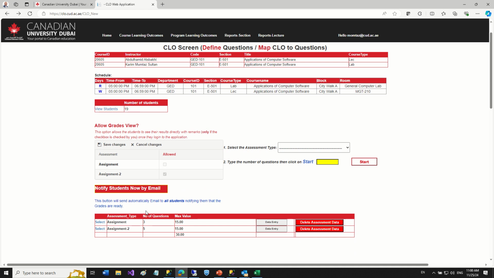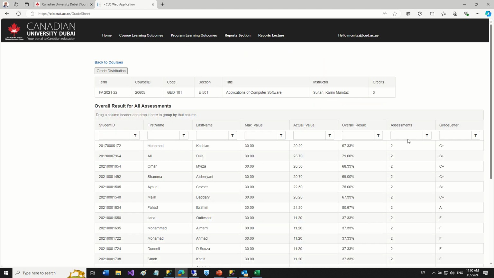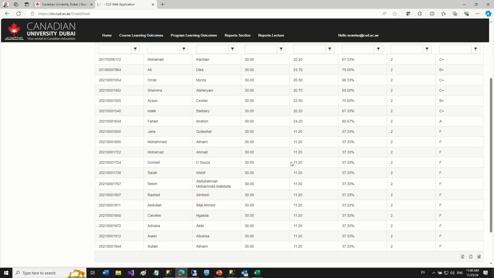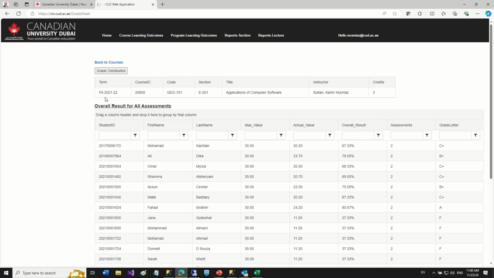After entering results here, you can click on the grade sheet, then it will show you the final result of the class based on what you have done. This is the final result. It means that this is what you will get when you calculate final grades in faculty portal. And you can also get the grade distribution, as you see.